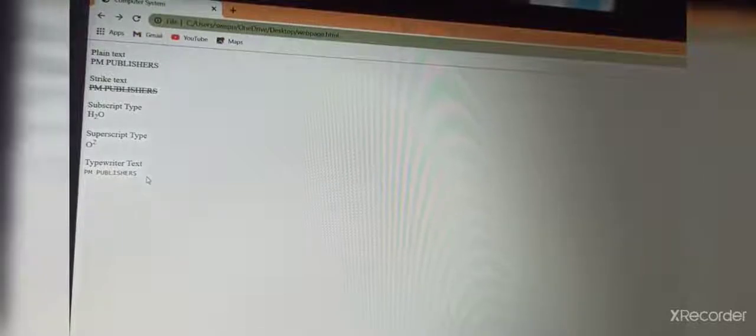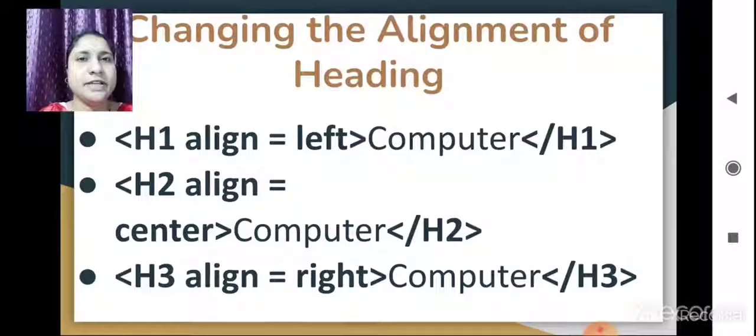Next is changing the alignment of heading. If you want your heading in the center, left or right, you can change it by giving an alignment. Here you have to write this alignment in the H tag.